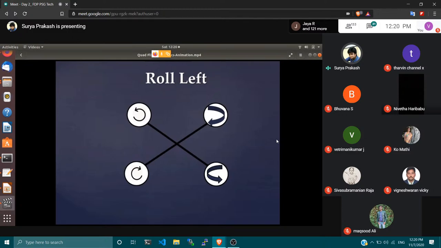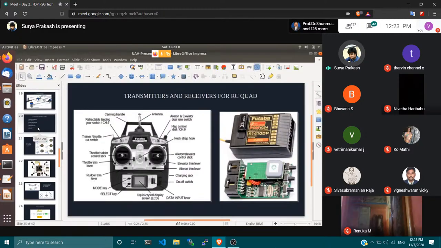Yeah. So if you see this picture, you can clearly get it. The quadrotor remote control will have only throttle up, throttle down, yaw left, yaw right, and then roll left, roll right, pitch up, pitch down. Each movement will control four motors.